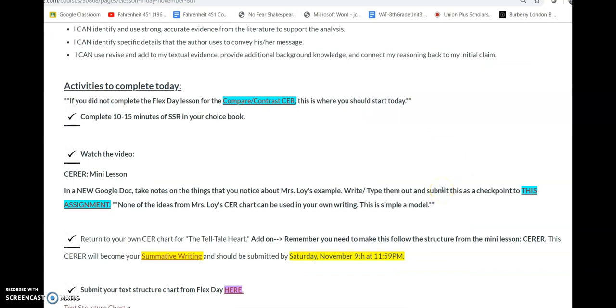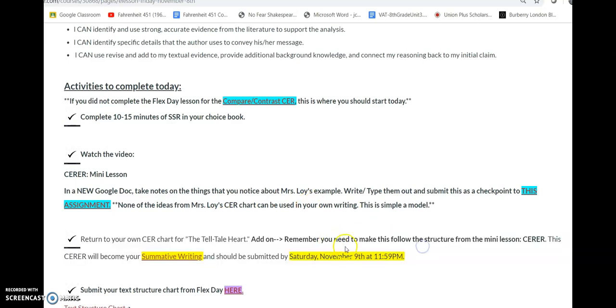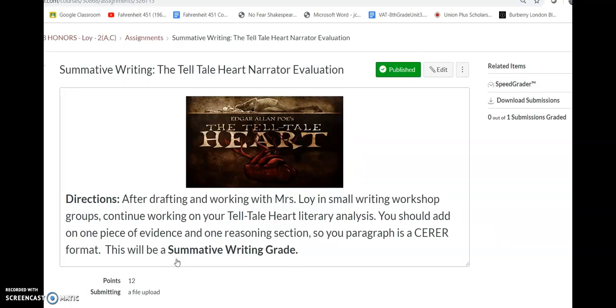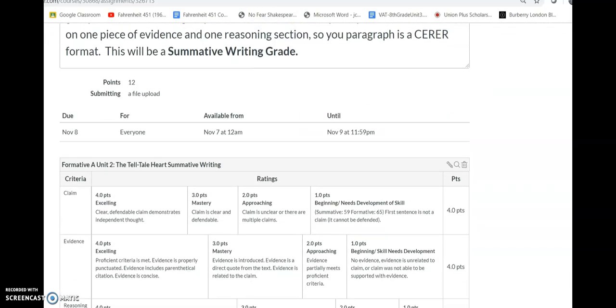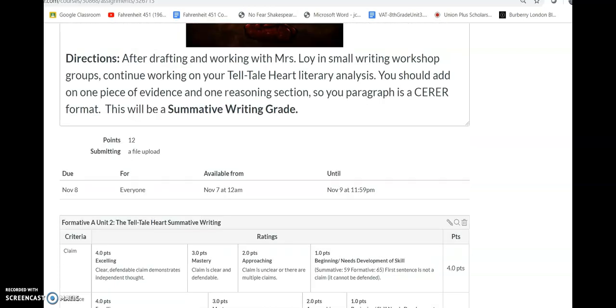The other thing that I wanted to point out was that after you finish up the notes on the CERER, you need to continue working on your own CER chart. So remember that you're going to be adding on to this based on the model that I just showed you, and then submitting it as a summative writing assignment. Here's the summative writing assignment that you're going to be submitting to. All of the rubric is updated and ready to go, so you can see how I'm going to be evaluating you.